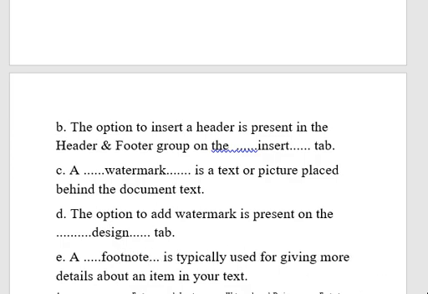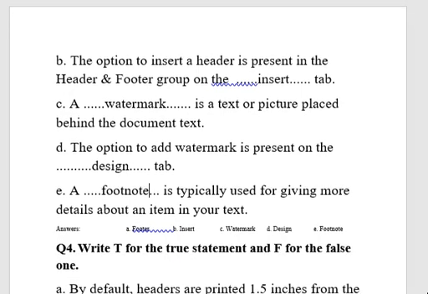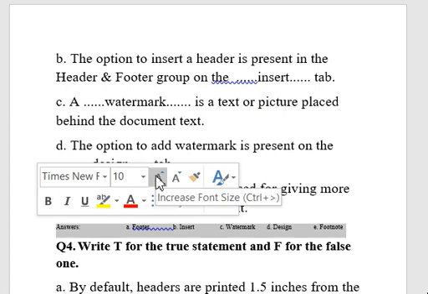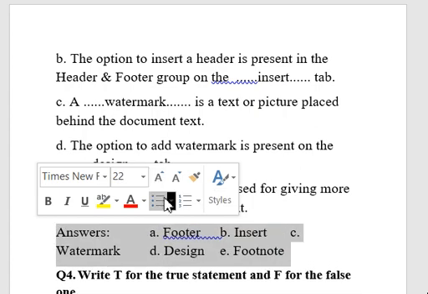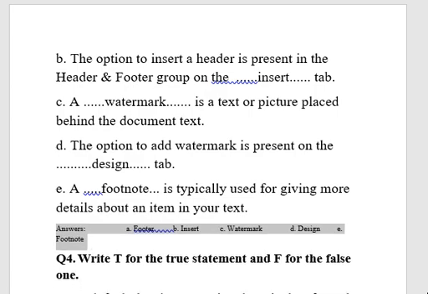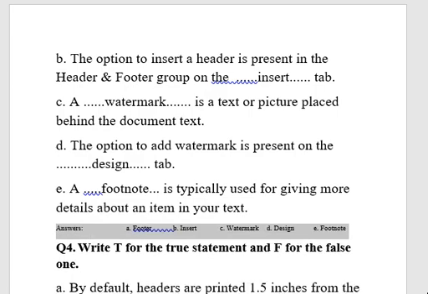So there comes our end of the chapter, end of this exercise, and the answers are again here. I can show you. Yes, footer, part B, insert, watermark, design, and footnote. Answers finished. Let's go to our next question. True, false.